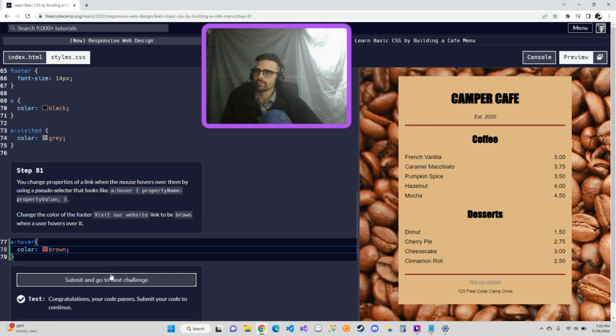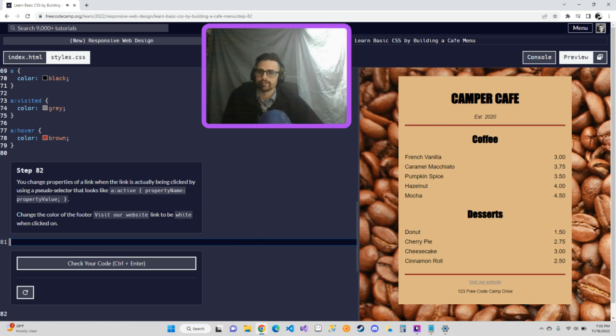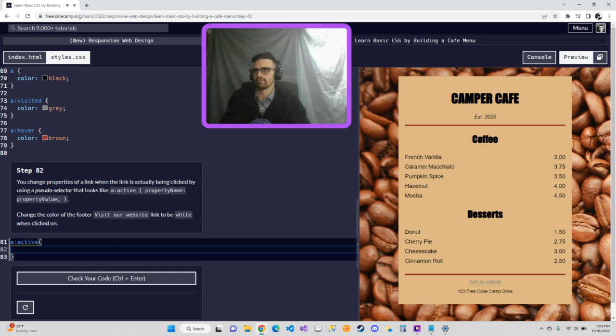Now we'll go to the next one. All right. So you change properties of a link when the link is actually being clicked by using a pseudo-selector that looks like active. Change the color of the visitor site link to be white when clicked on. Okay, so instead of saying clicked, it just means active. And we will do the color white.